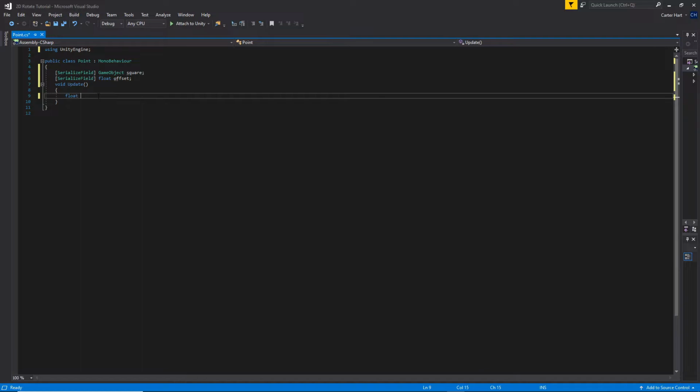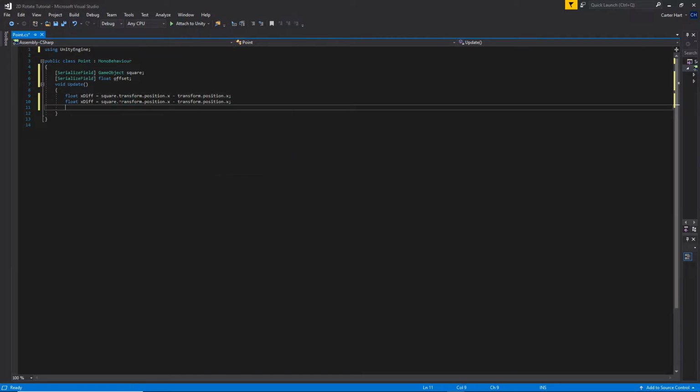So right now we're going to need to make a xDiff. This is the difference in the x position between the square and the pointer. So just get the x position of each of them and subtract them from each other. Also, I think the thing you're pointing to needs to be first. Okay, just copy and paste this line with the y.